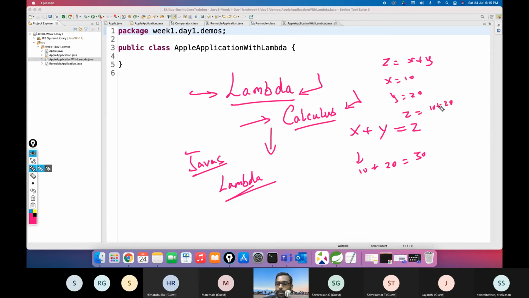But this is not what the calculus is. Calculus is a much bigger ocean of concepts. I'm just trying to give you some basic understanding. Now what is the output of z? 30. Great. But if I say 32, will you accept? No, you won't.